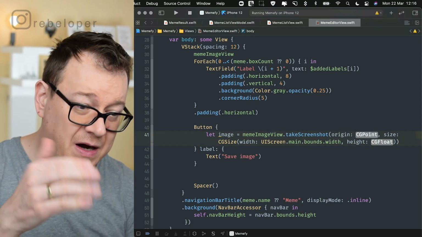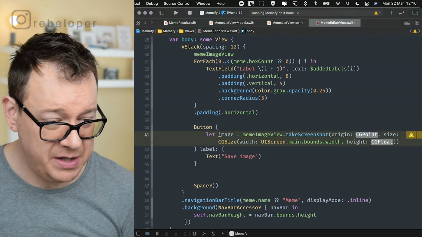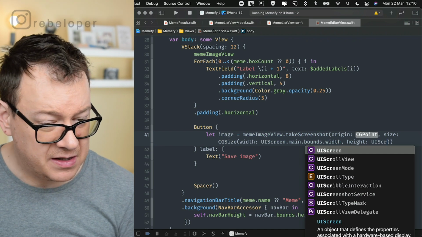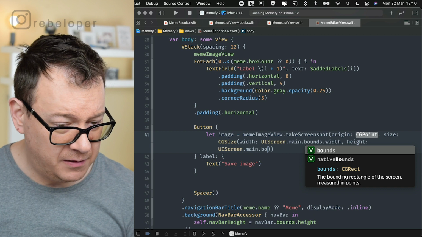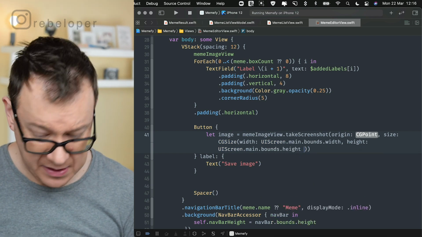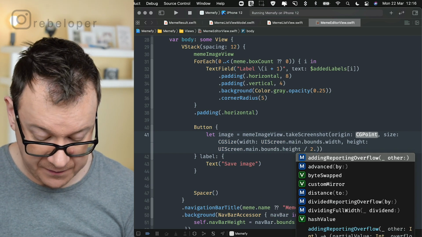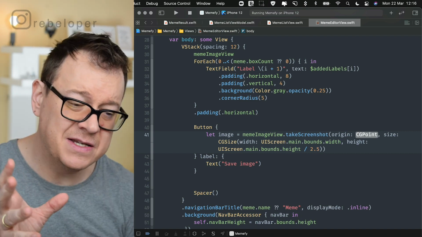And the height will be the height that we just added to our image. So UIScreen.main.bounds.height divided by 2.5. Okay, so that's the size of our image.